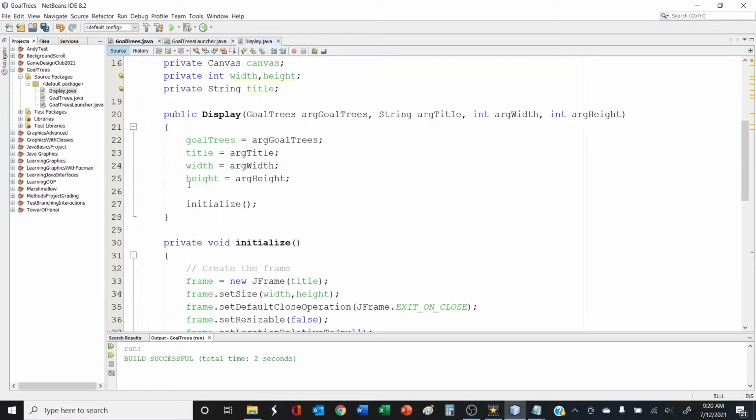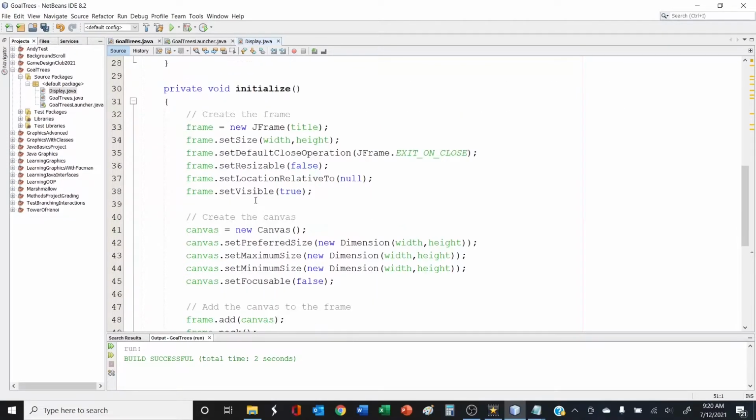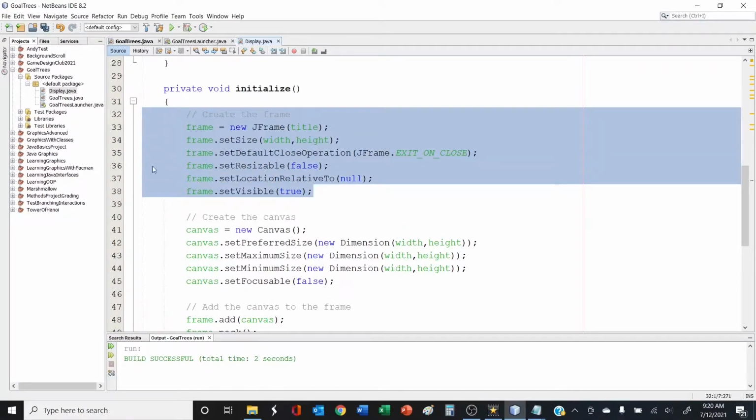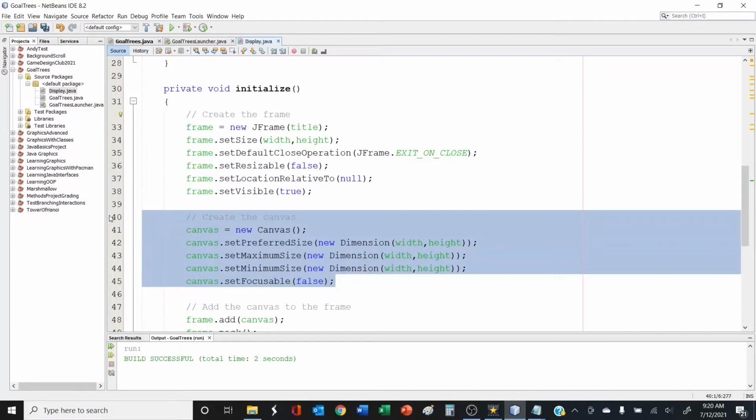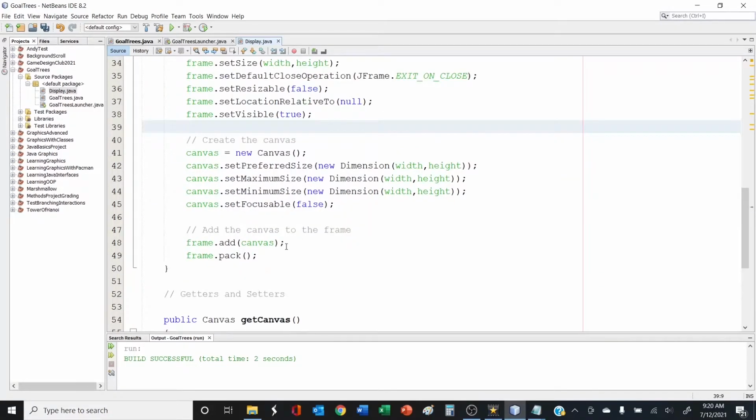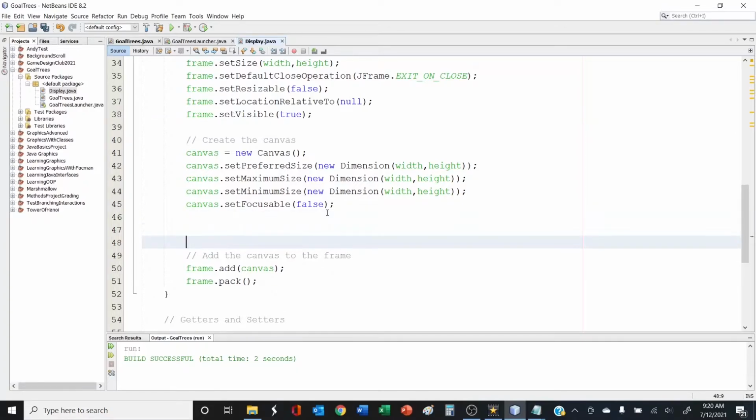So anyway, what's in our display class? So our initialize, okay, here's where we create the frame. Here's where we create the canvas. We're going to add the canvas to the frame, and then we're going to pack it up. Now, any other things we're going to be adding, like, for example, buttons, which we will, we're going to put right here. So let's just put a little placeholder comment.